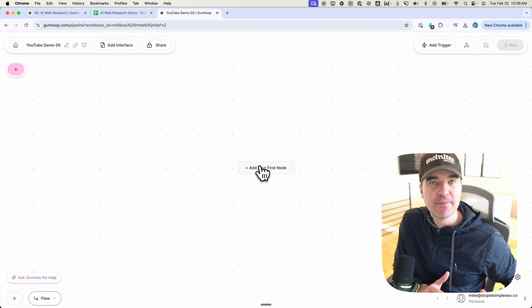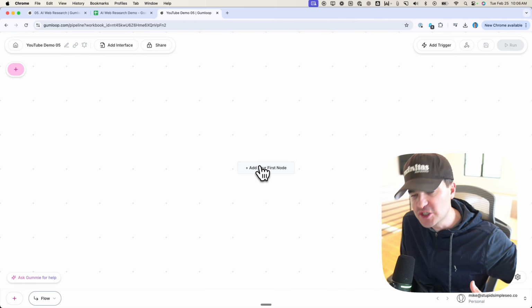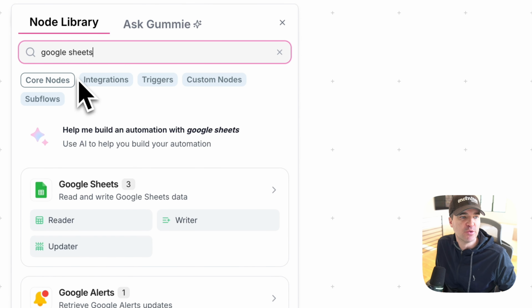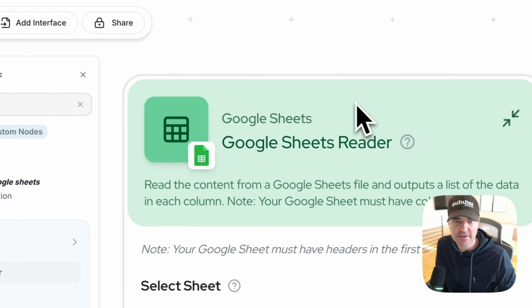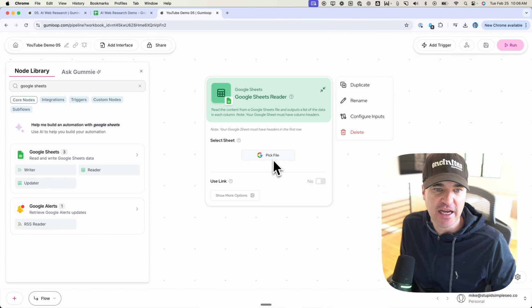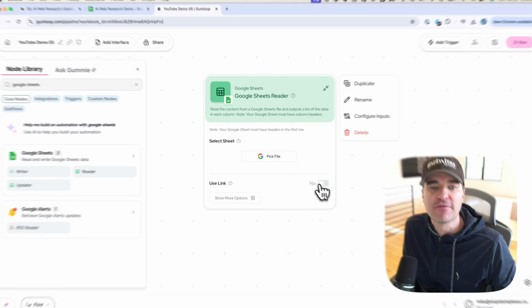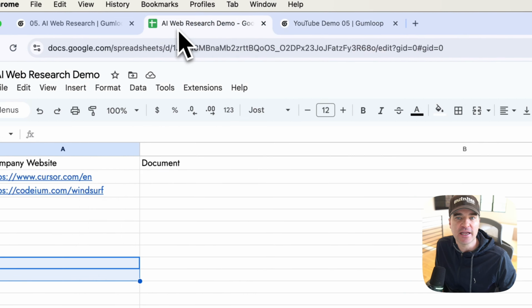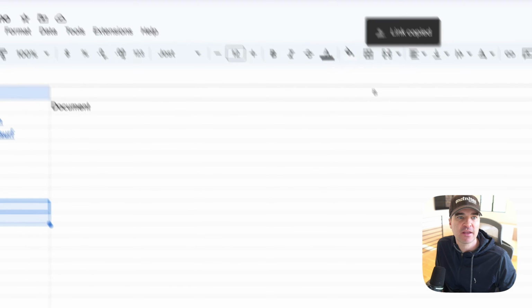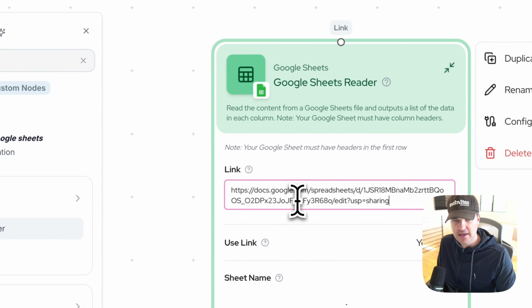So again, the way I'm building this is we're going to have a spreadsheet of competitors. So I'm going to go to Google Sheets and do a Google Sheet reader. Okay, so Gumloop can start reading my Google Sheet. Now you can select the file manually. For this demo, I'm just going to use the link itself. So let me do a share link from Google Sheets. I'm going to plug that in here.